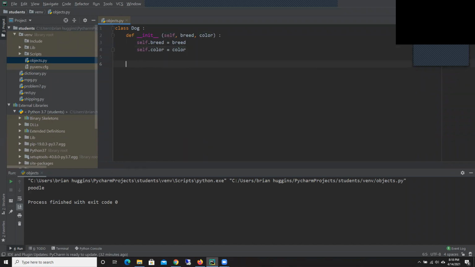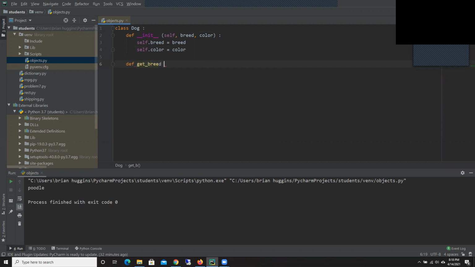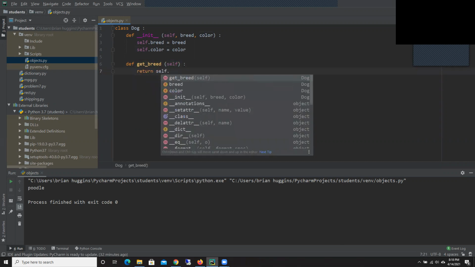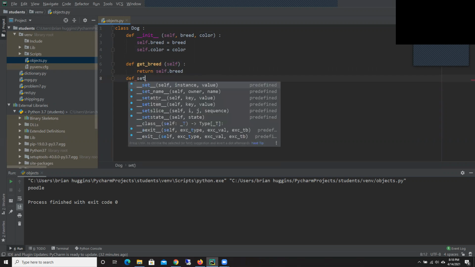Okay, and then we're going to make a getter and a setter. Get breed. What that's going to do, we always want to return self.breed, which is what we have saved from above.